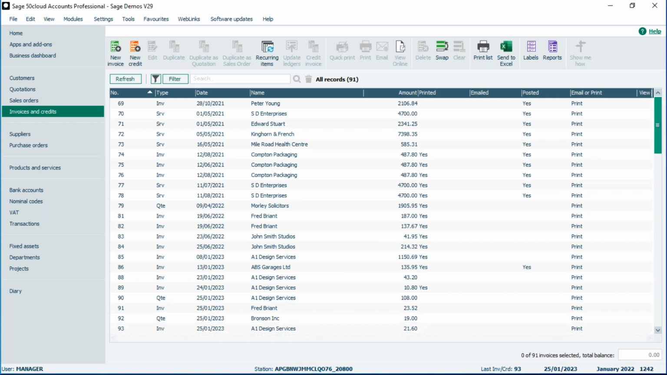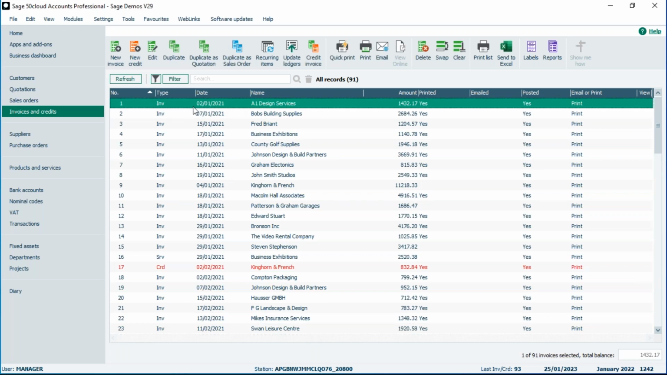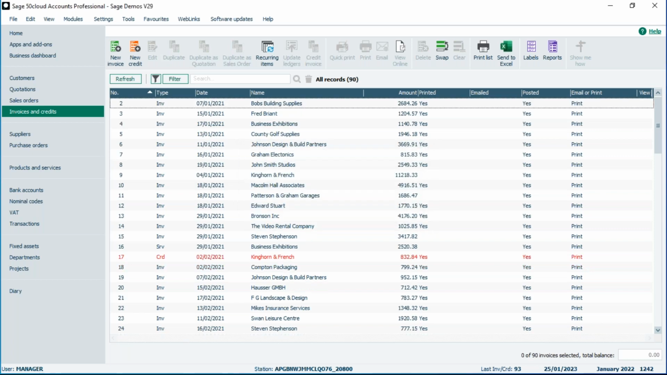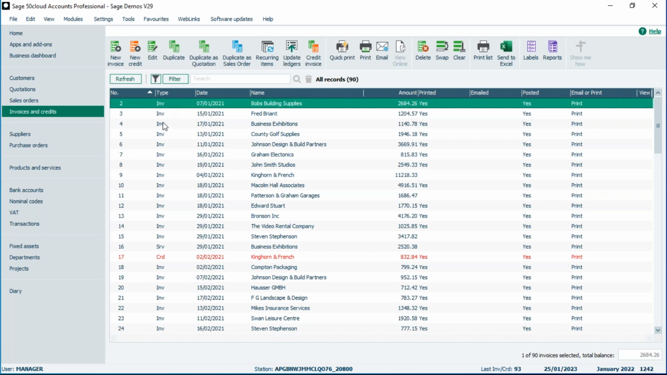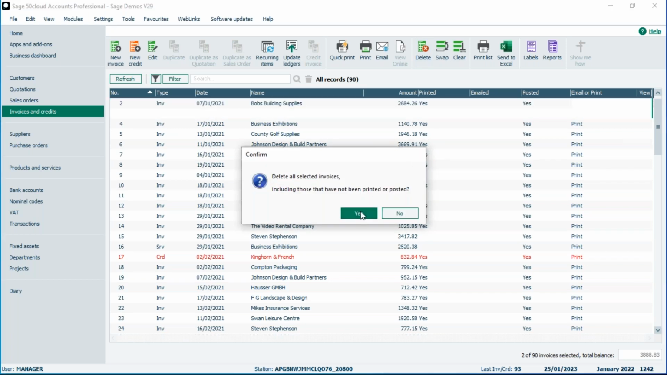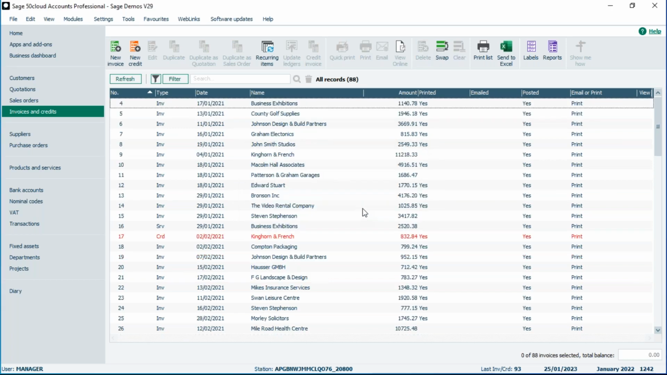So let's just take an example. Let's say this invoice number 1, I wanted to get rid of that one. We'll show you how you can delete them in bulk as well using filters, etc. in a moment. So the basics of deleting an invoice or a credit note from the list is you select it, so it's highlighted, and then you click delete. It's asking me to confirm, do you want to delete all of the selected invoices? If I click yes, it removes it. Simple as. If I want to highlight more than one, I can do that. Again, I would just click delete, click yes to confirm, and they're gone.